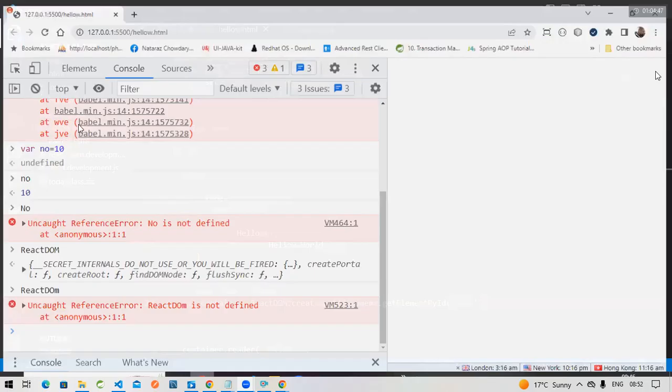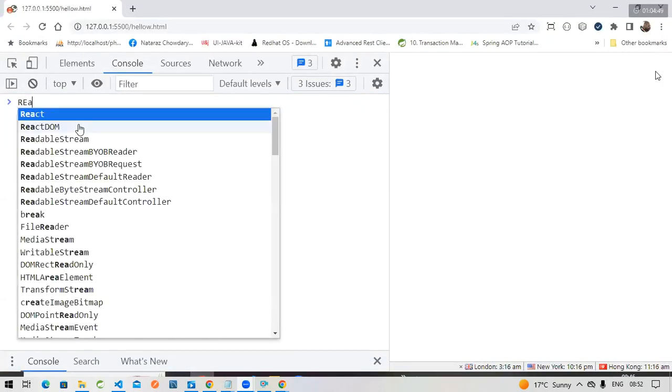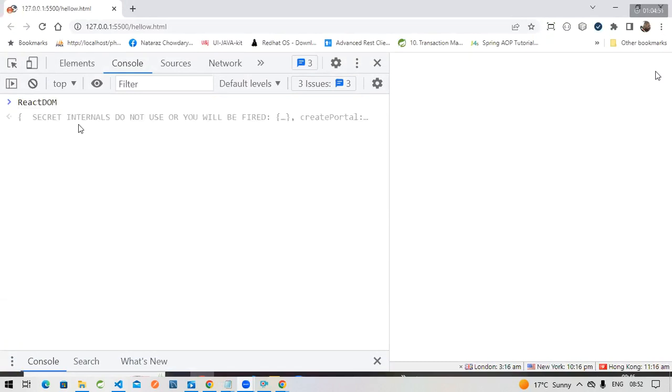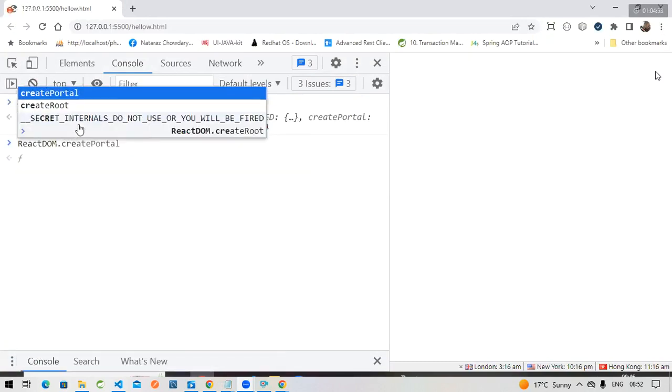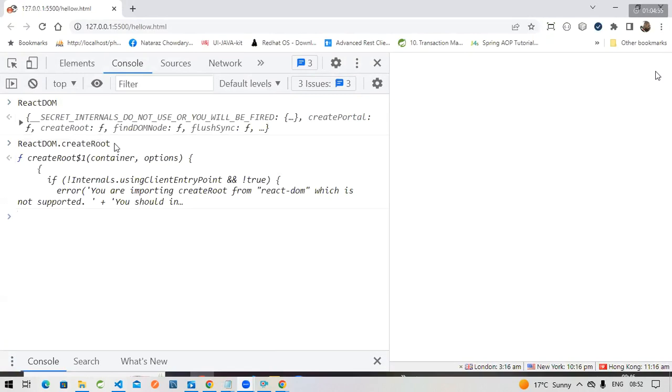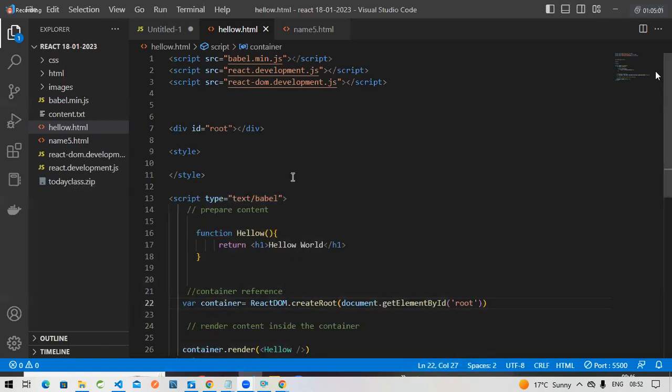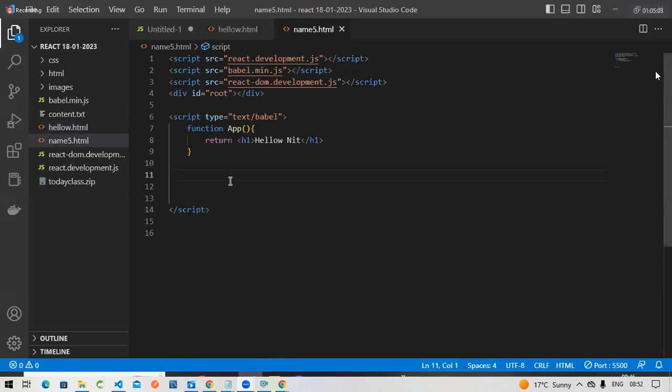That is the reason. Don't type it. Go to the browser, and just write React DOM. Yes, there. React DOM dot, what is the method? createRoot. Now copy this one, go to your code, and just write it. It takes your container.